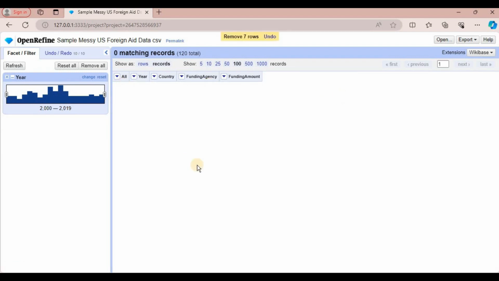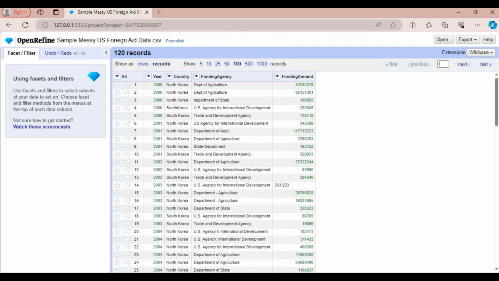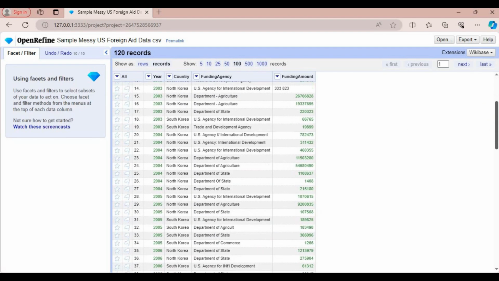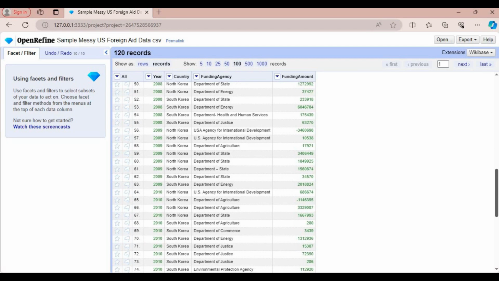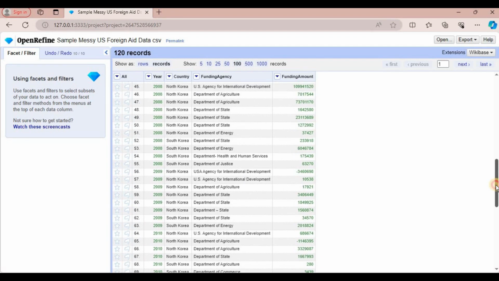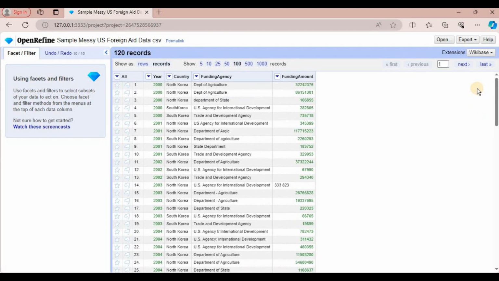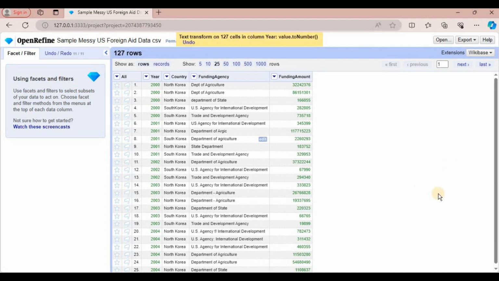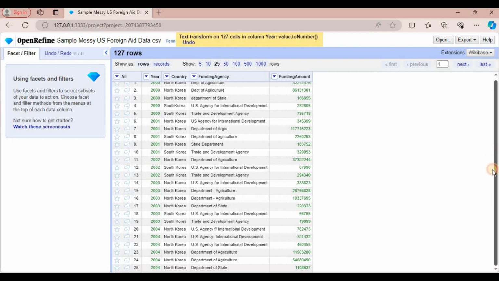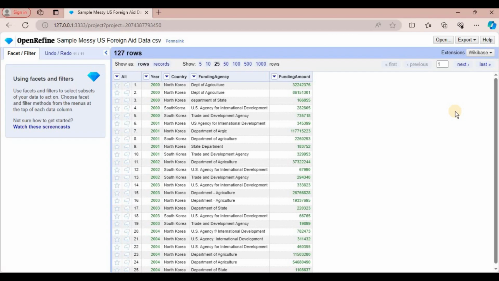So once you do that, you will see that all those rows will be deleted. And now you will see that if I scroll down, there will be no empty cell or unwanted values or non-numeric values inside the column year. So in this way, you can easily delete unwanted values and the blank spaces from your dataset in order to clean. So in this way, by doing just a few clicks, we have successfully cleaned our data using OpenRefine.